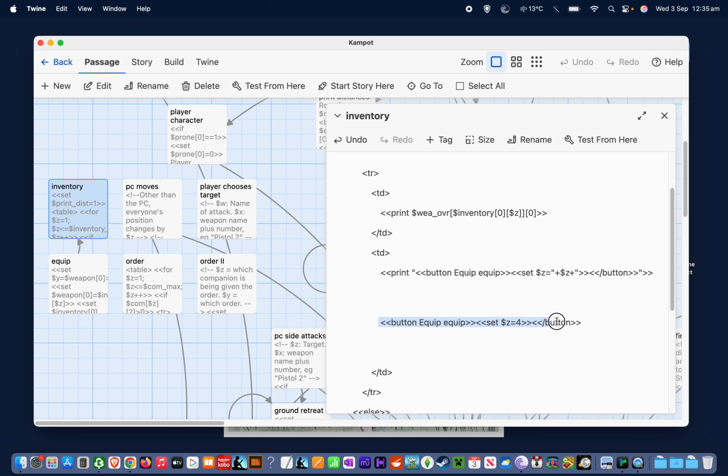So it'll print something like this. Button with this text on the button. This is the destination. If either of these had spaces, we would need to enclose them in quotes. As it is, we could enclose them in quotes if we wanted to, but we don't have to because they're a single word each. In the middle, we have some sort of code that says set Z equal to 4, or whichever inventory slot we're dealing with, and then /button. And that code here will execute when, and if, the button is clicked.